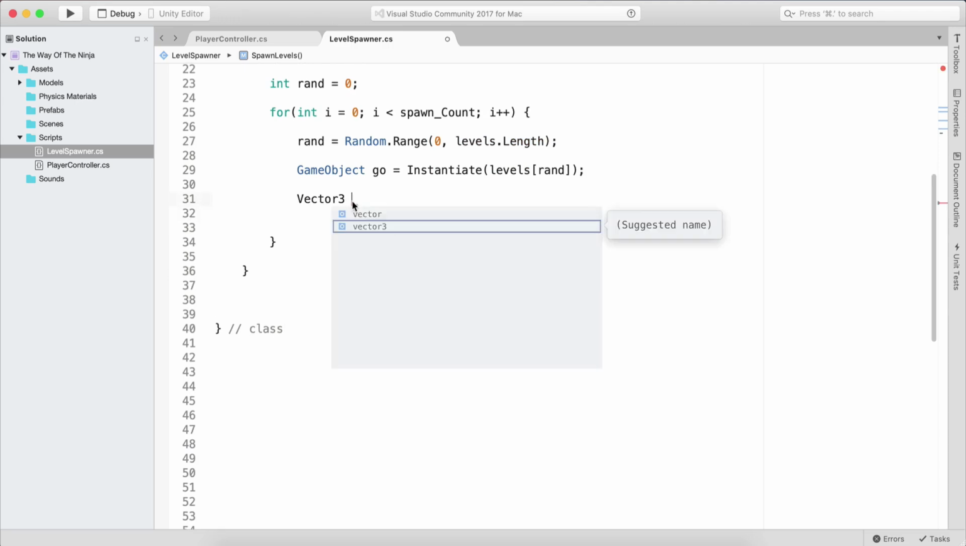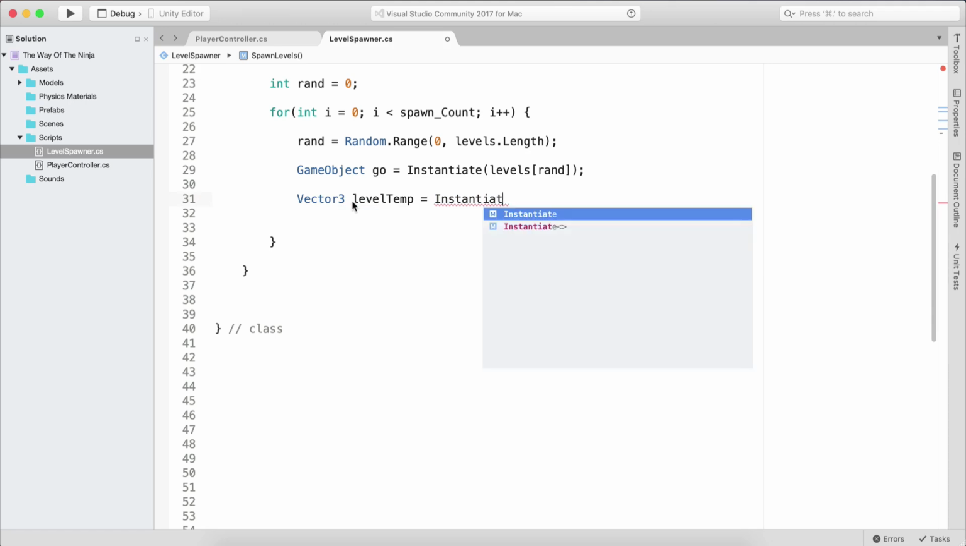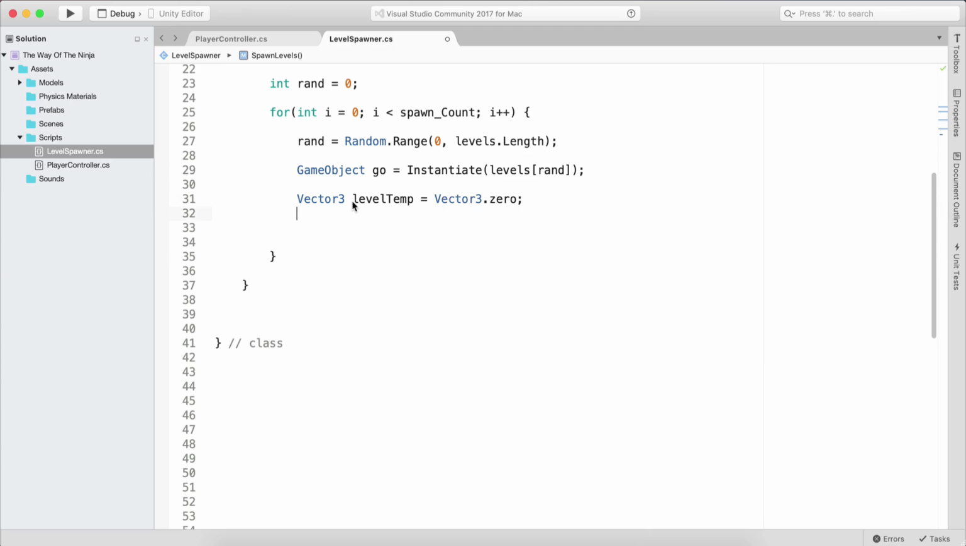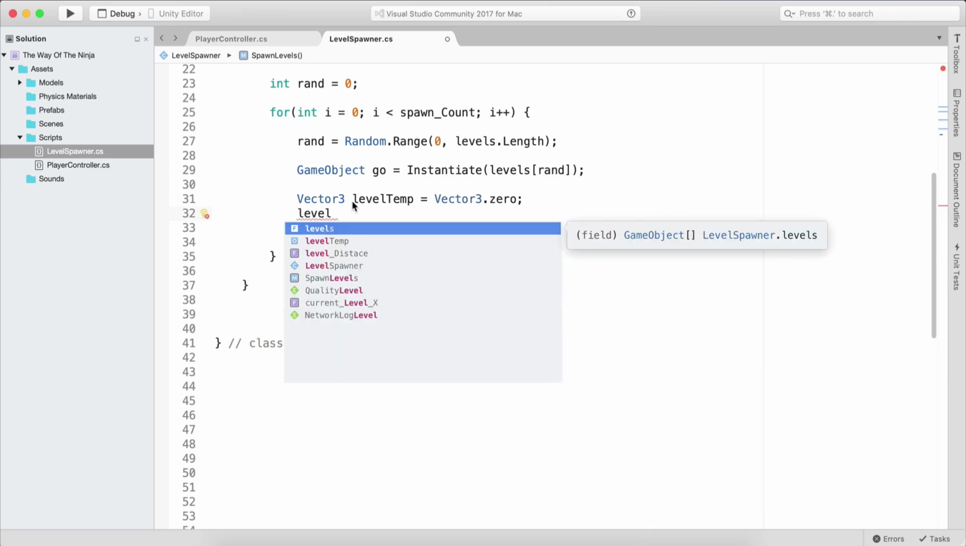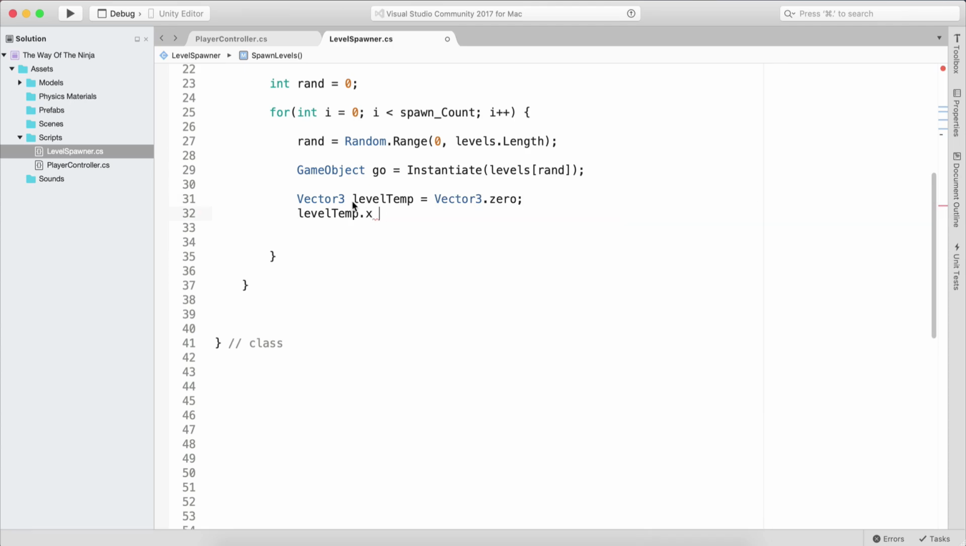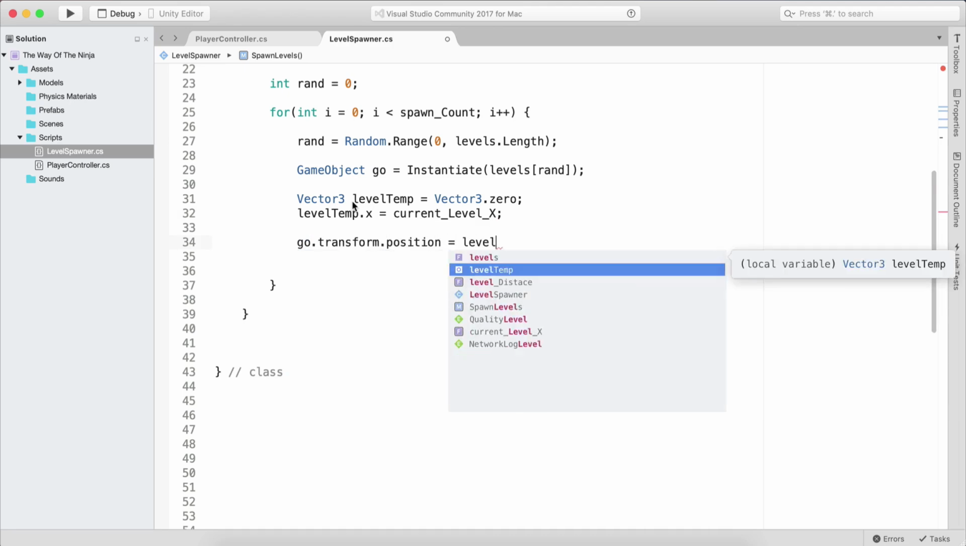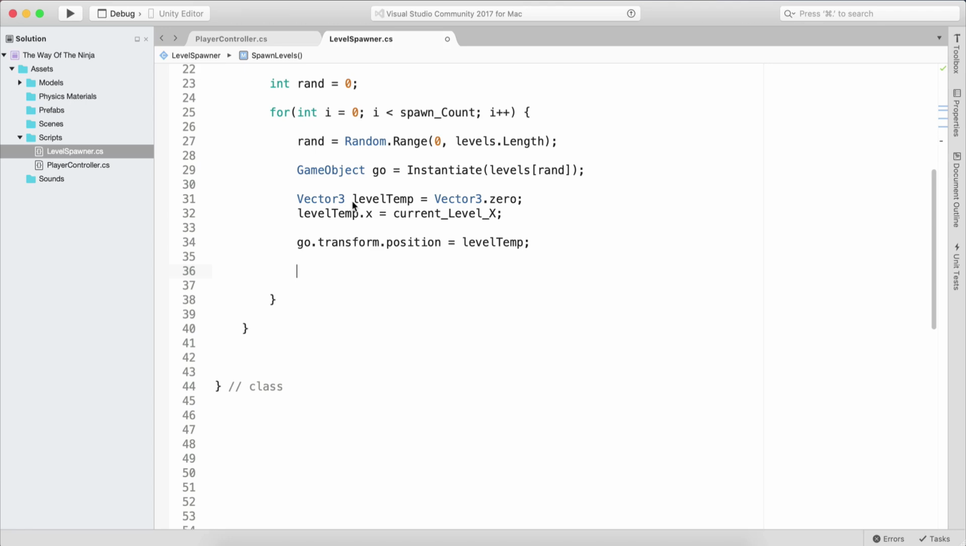Next, I'm going to say Vector3 levelTemp. That is going to be equal to, excuse me, Vector3.zero. Next, I'm going to say levelTemp.x is going to be equal to currentLevelX. And then simply go.transform.position is equal to levelTemp. Simple as that. And below here, we need to say currentLevelX plus equals the levelDistance.